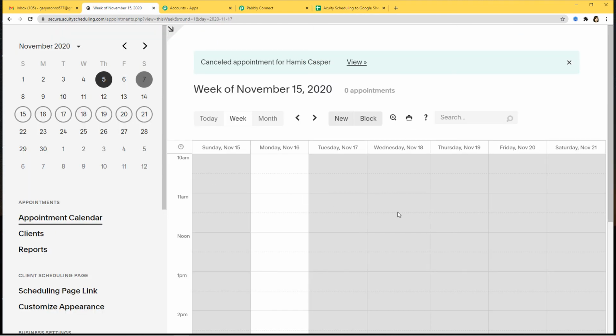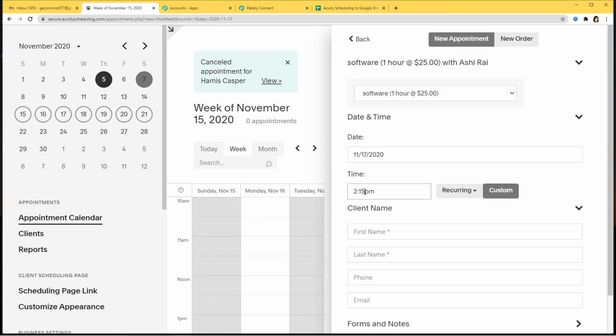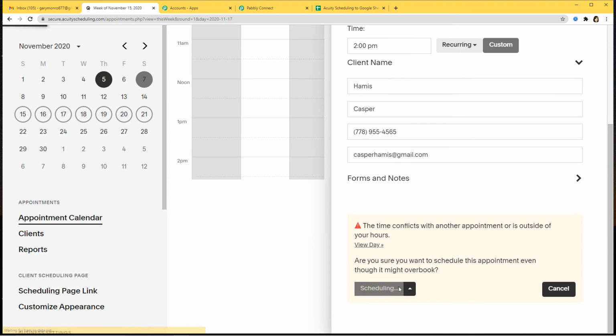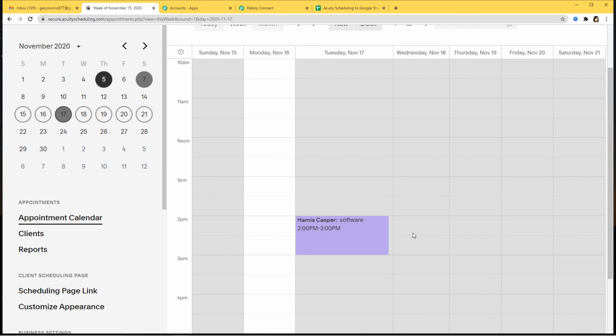Okay, so I'll go to equity scheduling. So I'm here. Okay, so now let's create a new event on 17th November. Let the time be 2 p.m. So I'll just make it as 2 p.m. Okay. Client name, I'll keep it as Hamis. Okay. Then I'll write Casper. So all my details have come here. So I'll just schedule the appointment. Okay, so I'll save it. Okay, so you can see we have created an appointment on 17th November and the time is 2 p.m. to 3 p.m.